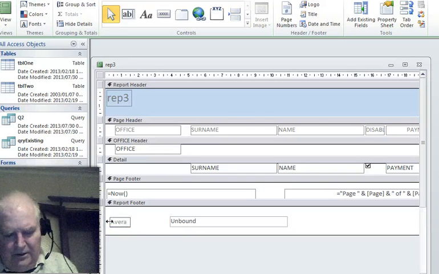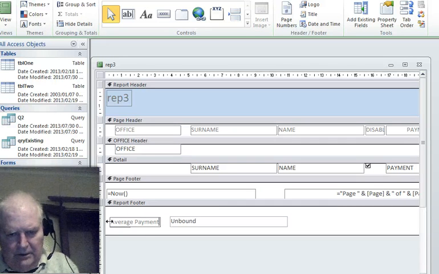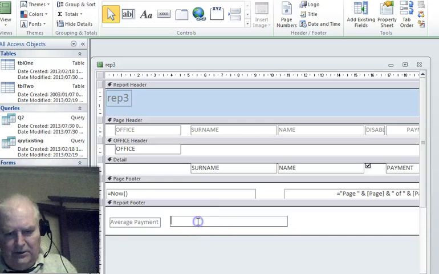It is average payment. Okay, and then just leave it as the default. It doesn't really mean much as list 13 or whatever. And now we need to do a calculation.